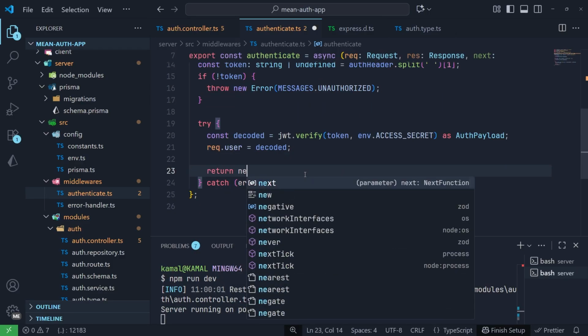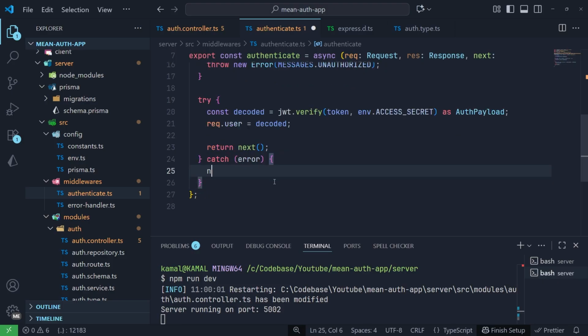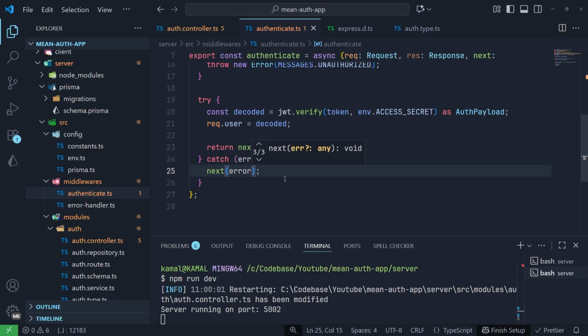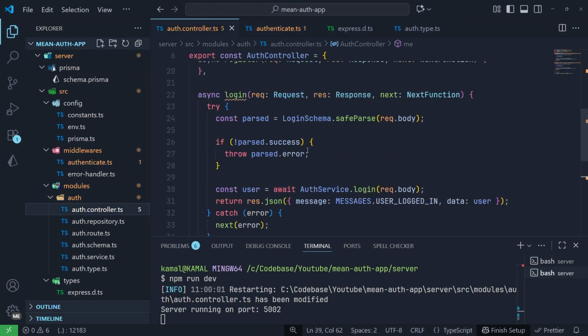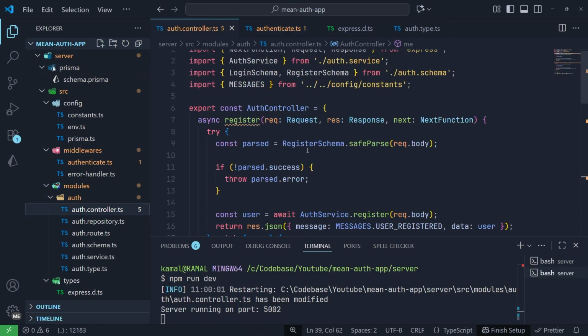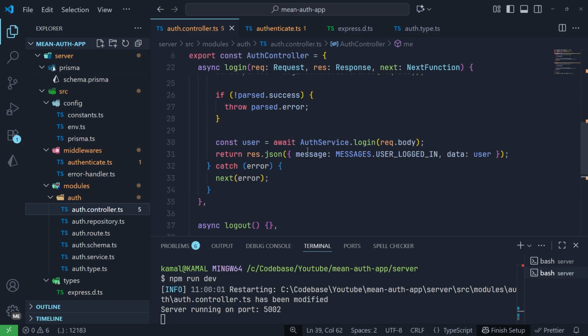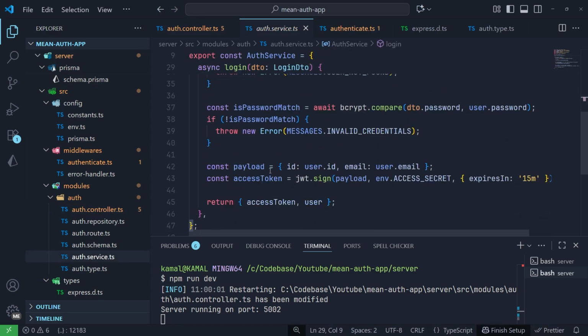Here I need to return next. And here next with the error if anything comes. And the same AuthPayload I will use in the controller while generating a token in the login here.